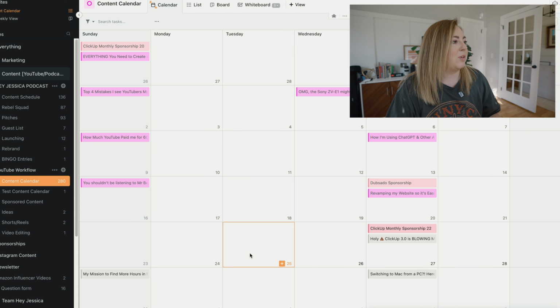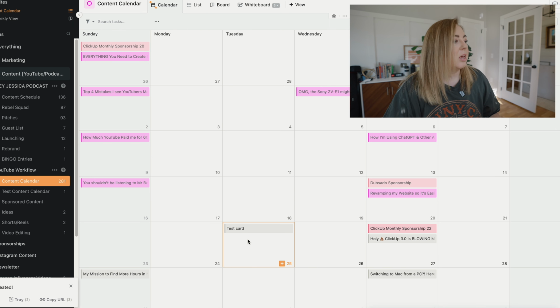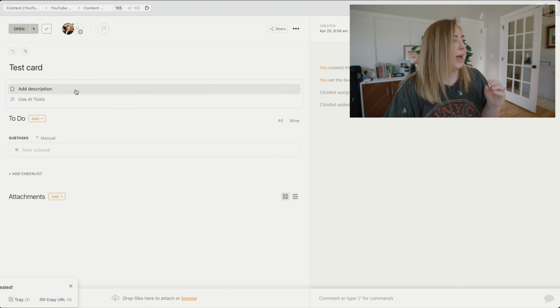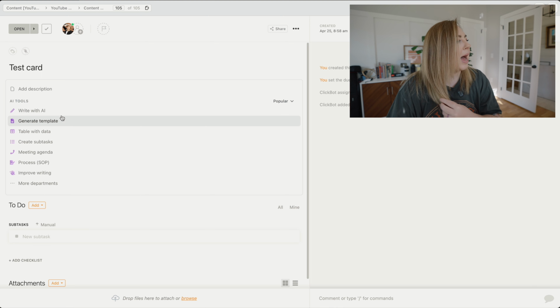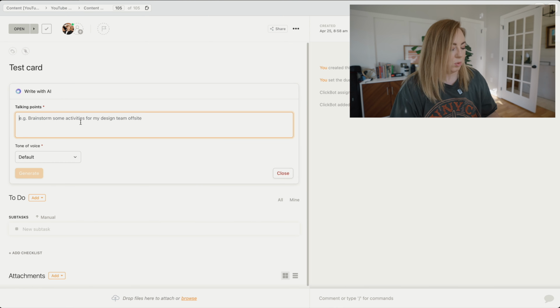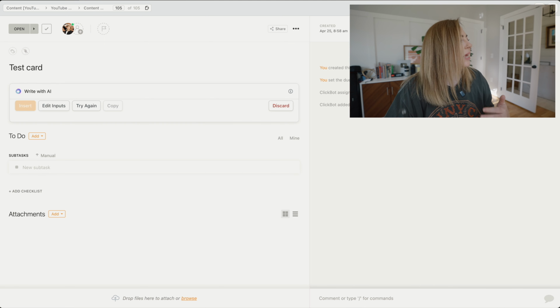So something else that we've used, and I'm just gonna create a new card. Something else we've been using ChatGPT for, and now ClickUp AI, is blog posts. So see here, a second ago I mentioned that if you hadn't started writing, AI tools were right here in the description. So you can see that you can pick add description or use AI tools. So I am going to use AI tools, and I am going to have it write a 1,000 word blog post about how to get your first 1,000 subscribers on YouTube fast. Okay, again, we're gonna go with a friendly voice and we're gonna generate it.